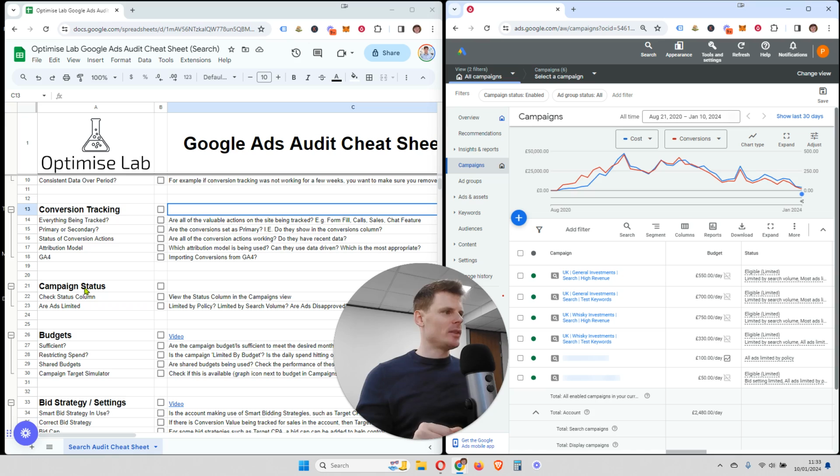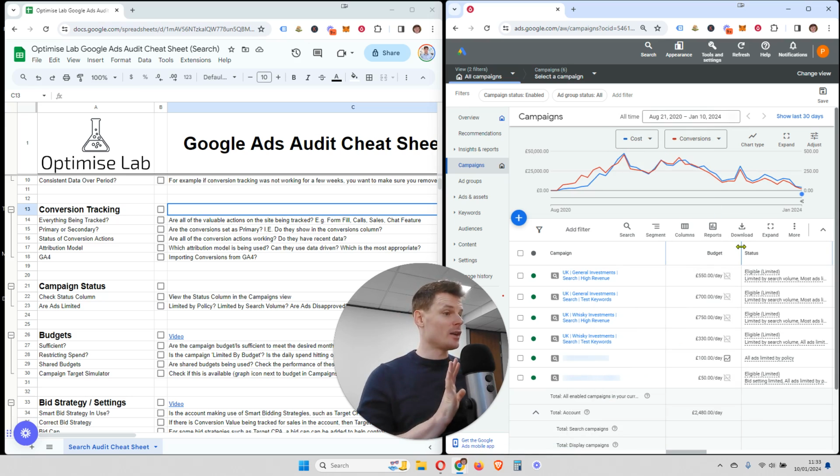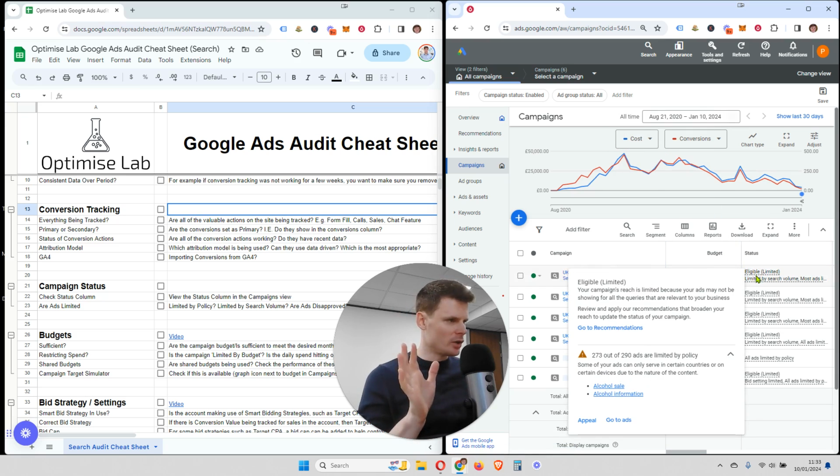Campaign status, that's very useful as a quick initial part of your audit. You want to see which campaigns are struggling. So, for example, if I open up the status here, there are some things which are relevant to this particular account. For this particular campaign, these are status issues which don't actually affect performance. They're just relevant for certain countries.